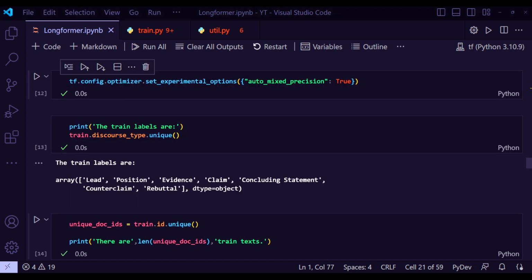And next, I'm going to set this notebook to be trained on mixed precision basis. So I'm running this line, tf.config.optimizer.set_experimental_options auto_mixed_precision equal to true. When using Kaggle's P100 GPU, mixed precision does not make a difference. However, if you run this code locally on a recent GPU, using mixed precision speeds up train time by as much as 2x.